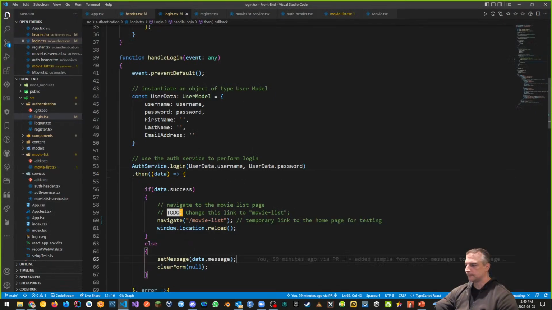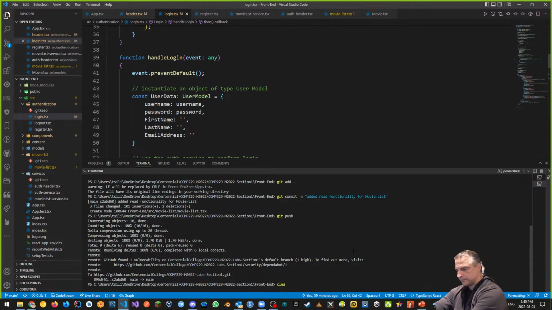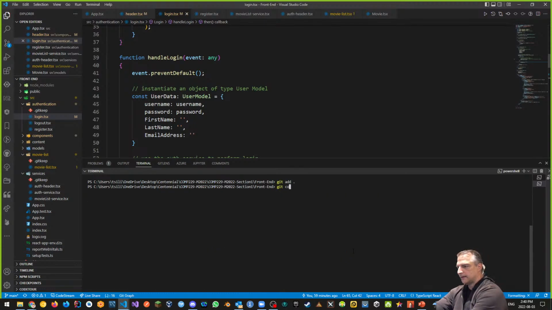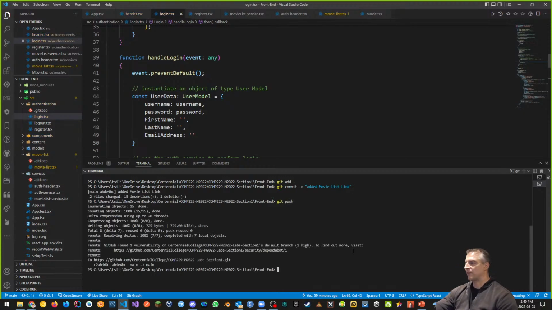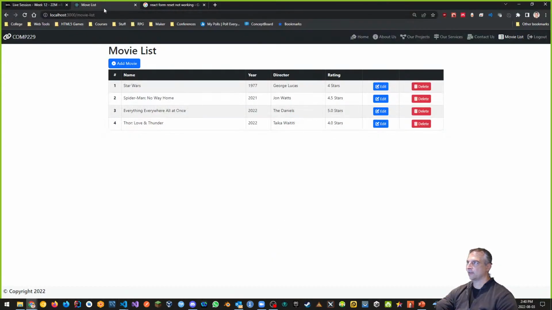Excellent. Let's put this up on GitHub. Git add dot, git commit -m, and I'll say added movie list link. Git push, which is kind of what I wanted. All right. So that's the movie list link that's added in, and it looks nice. It even says movie list at the top there and all that stuff.